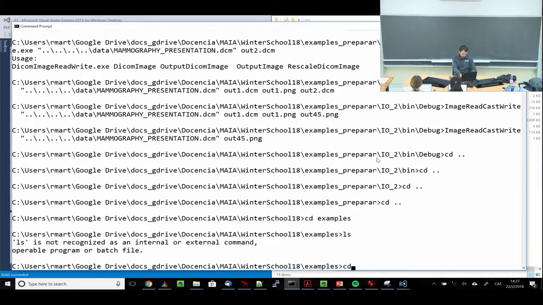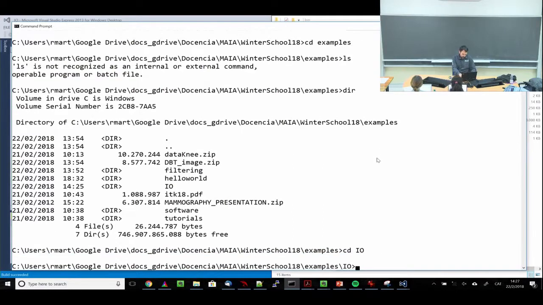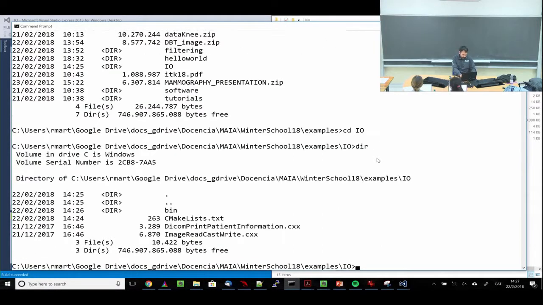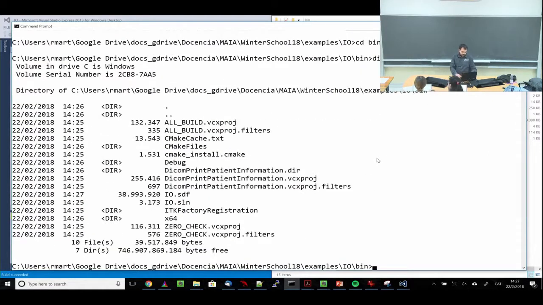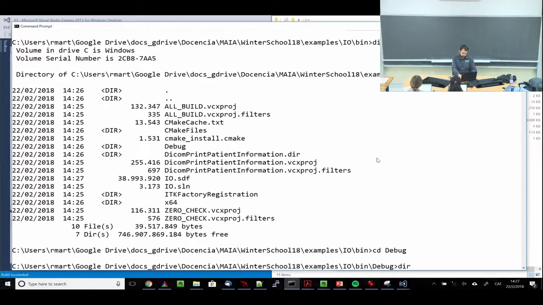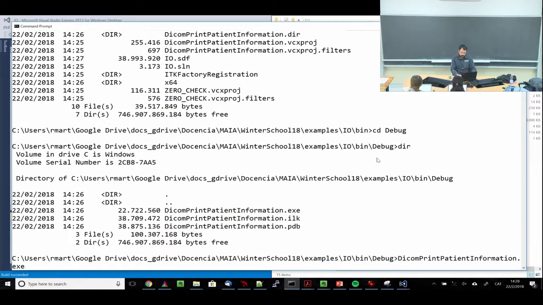If compilation was okay, then with the command line, which I prefer to use, I go to the folder. If you use debug, you go to the debug folder, and you'll find this DICOM print patient information. I can run this program because it's an executable, an exe file.